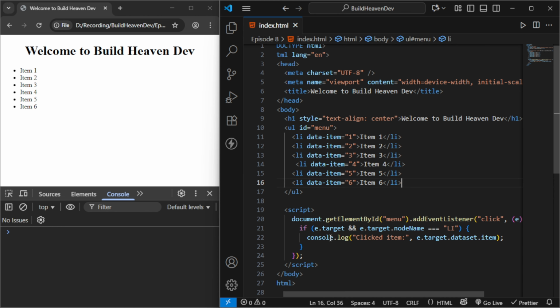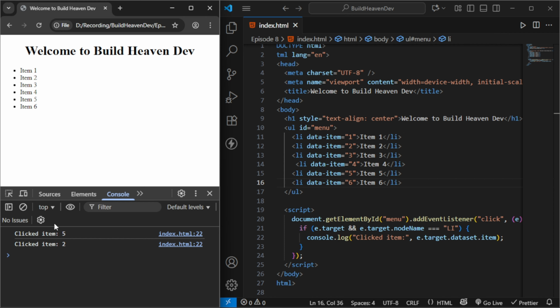If you see here, we have added 6 items, but with one parent event listener, we can handle everything. If you click item 5, it shows item 5 was clicked. If you click 2, it shows 2. If you click 6, it shows 6. If you click item 2, it shows item 2 was clicked. So this is how we can optimize.